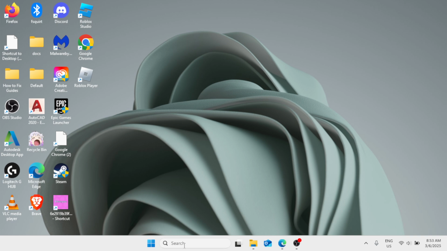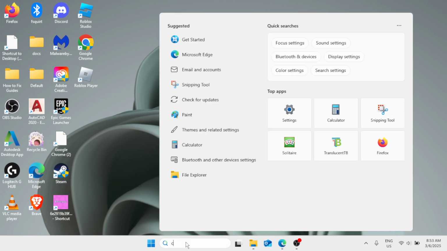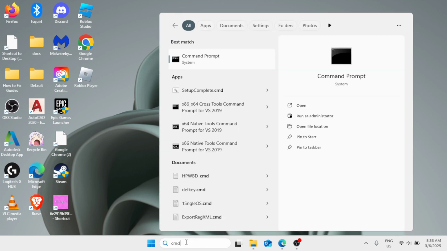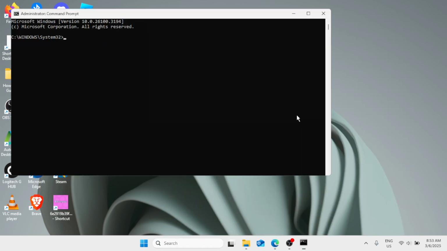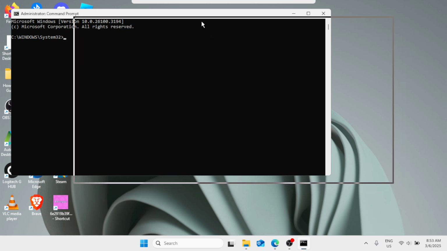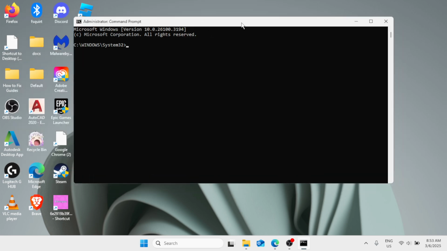For the next method, go ahead in the Windows search bar and type CMD, which stands for command prompt. Then click on run as administrator in the right pane so that you will be given administrative privileges in running the command. So type here, just simply follow me, netsh space winsock space reset. It's netsh space winsock space reset, hit enter.